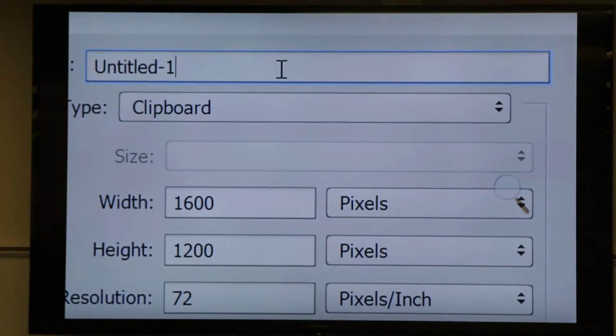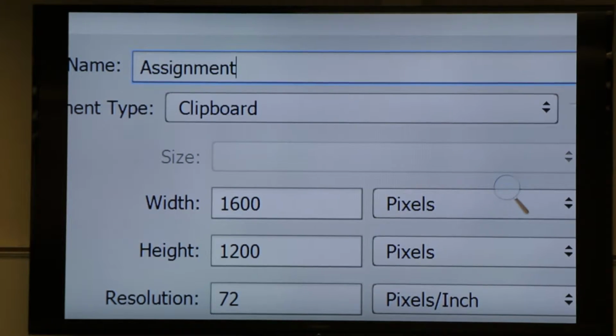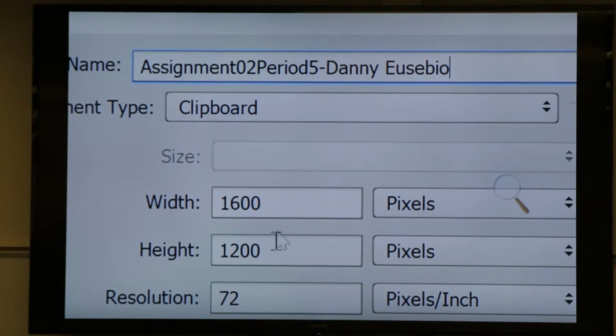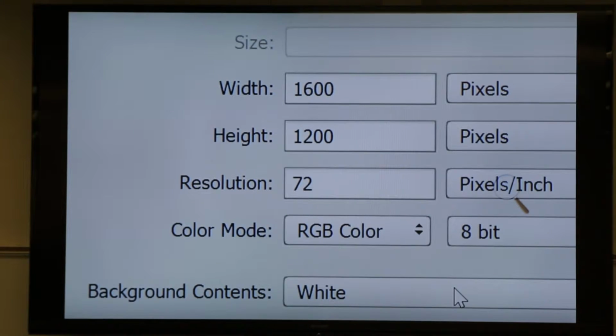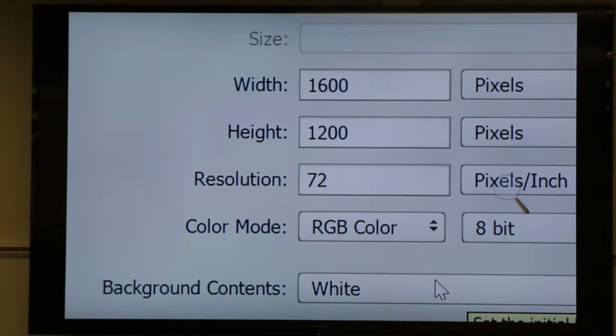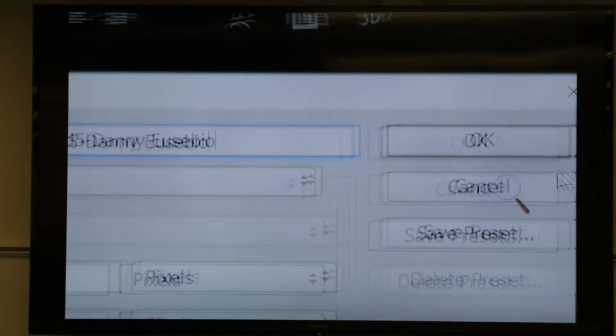And then you are going to call this Assignment02. And I'm going to add period 5 on here just to make sure I know where it's going. And then your name. Leave all of this alone, don't change it, because we click copy, Photoshop knows exactly the size of this file. Go ahead and click OK.